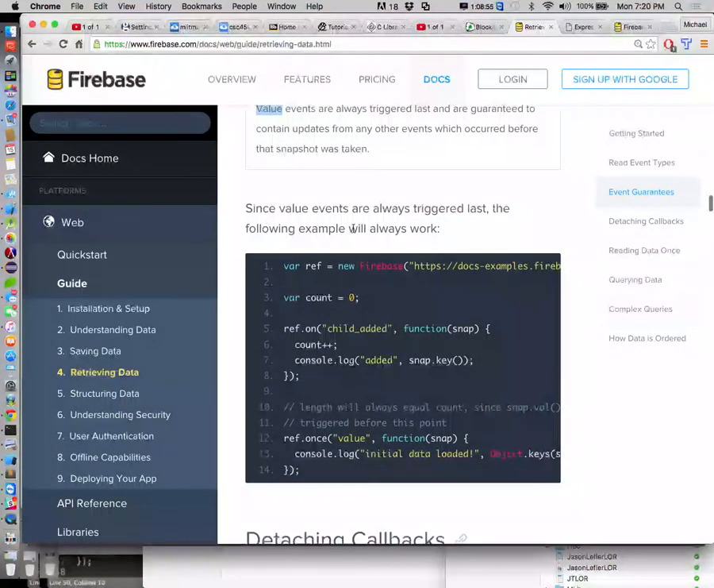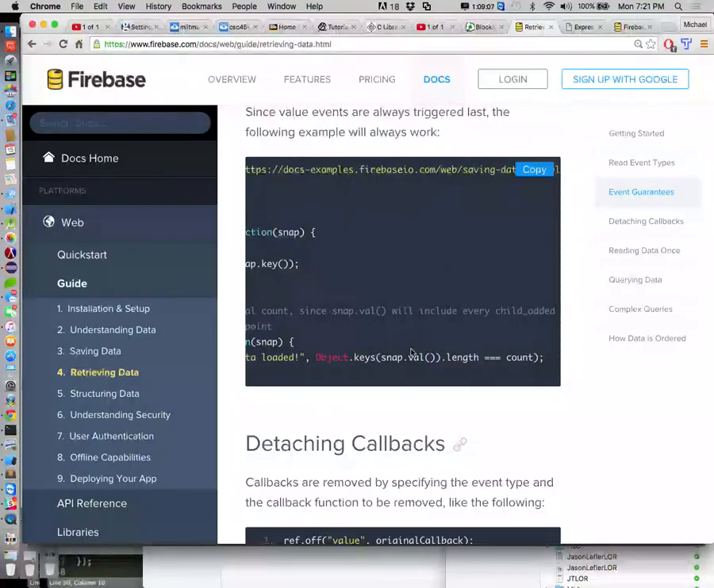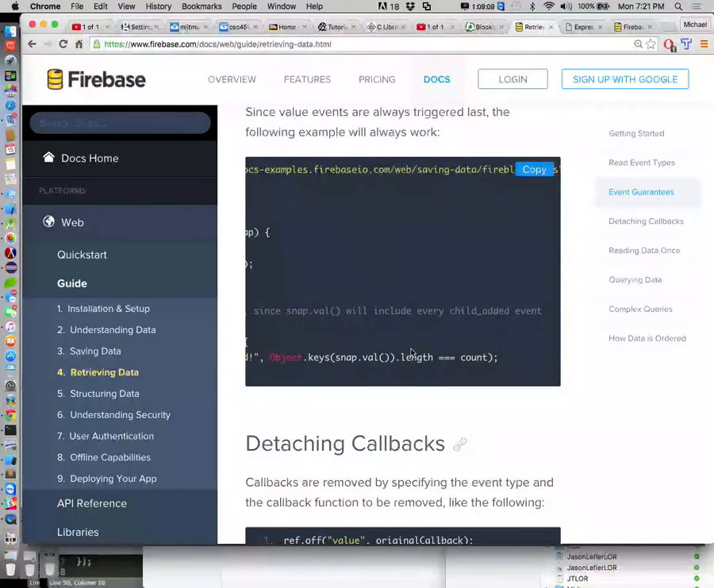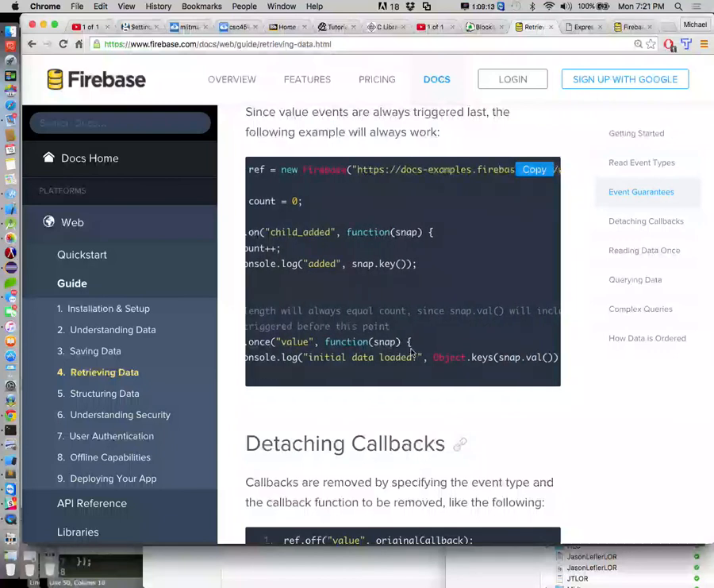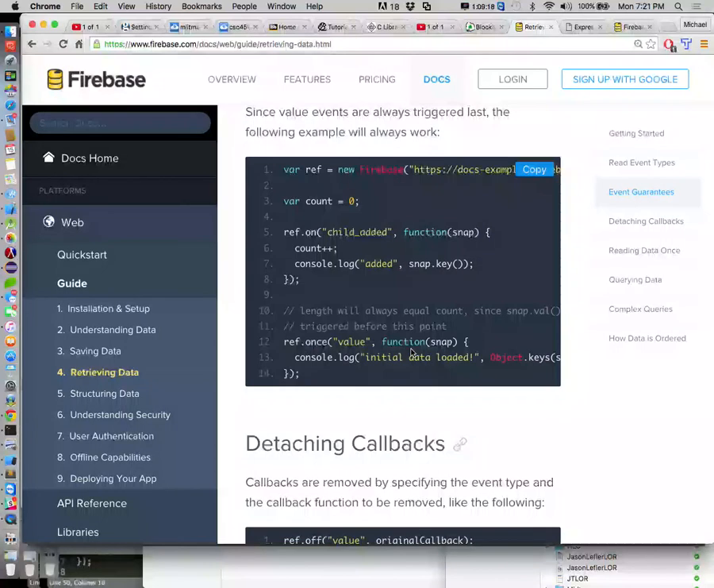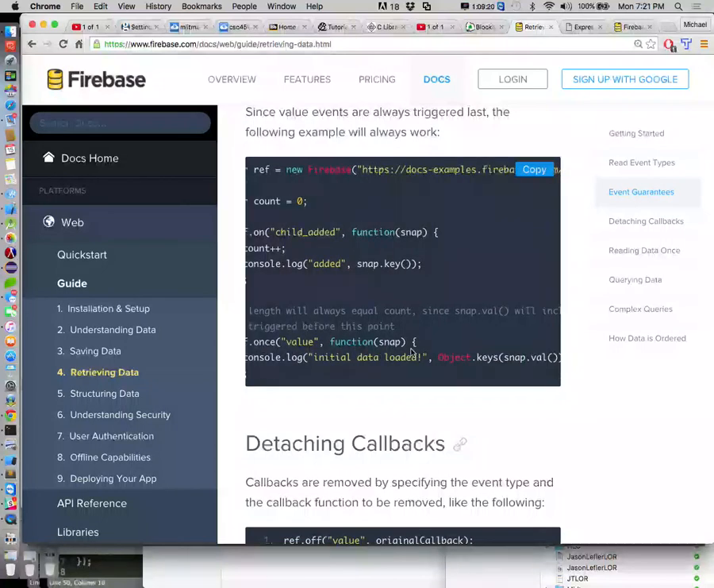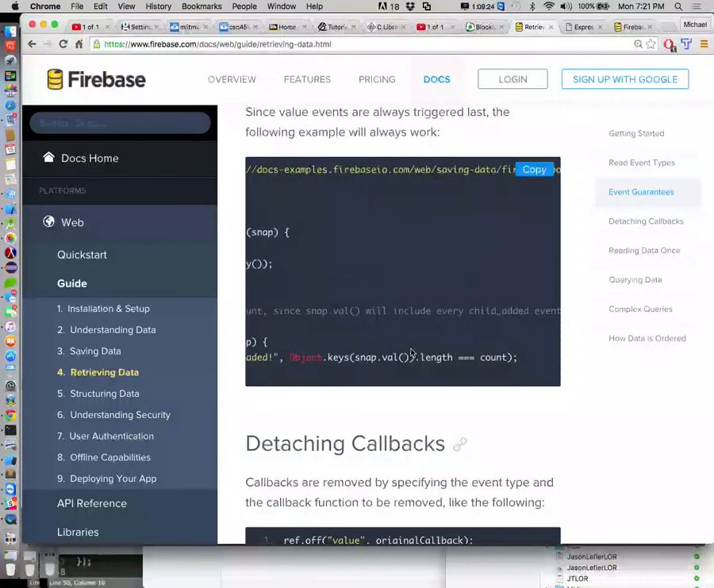All right, so since value events are always triggered last, the following example will always work. So on child added, we're going to add something. This will say initial data loaded. Always equal count since snap.val will include every child added event.